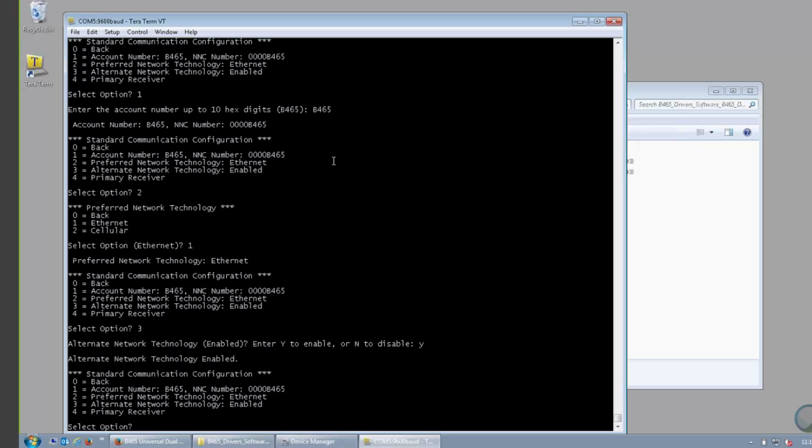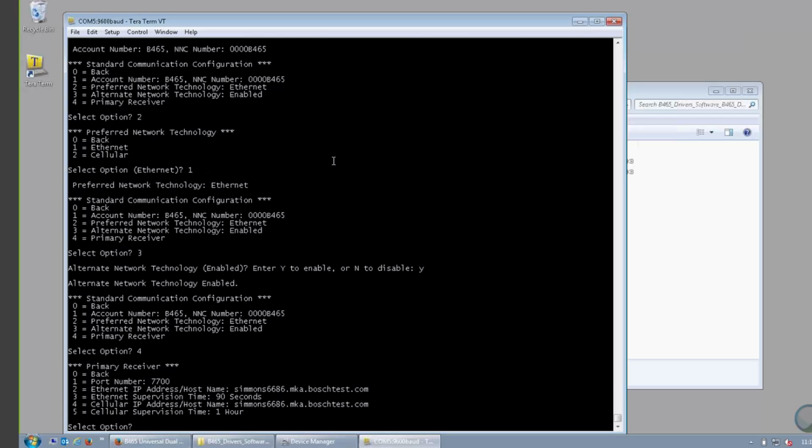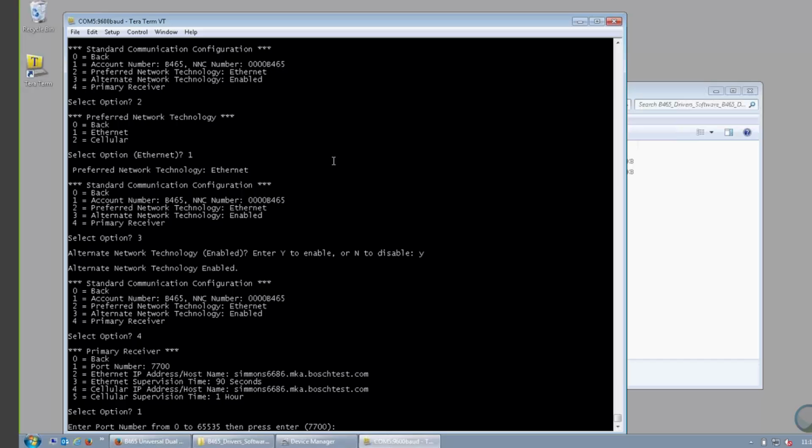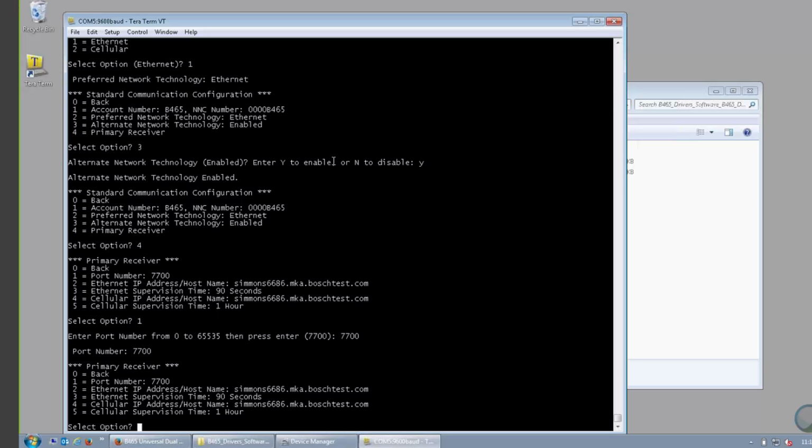And then I needed to go to option number 4, which is primary receiver. I'm just telling it what is the information I need to communicate with that receiver. So I'll say option number 1. I'll put in the port number that's going to be used. And for our systems, it's configurable by the central station, but for almost all circumstances, they use our default of 7700. So I'll just type that in again, 7700, and press enter.